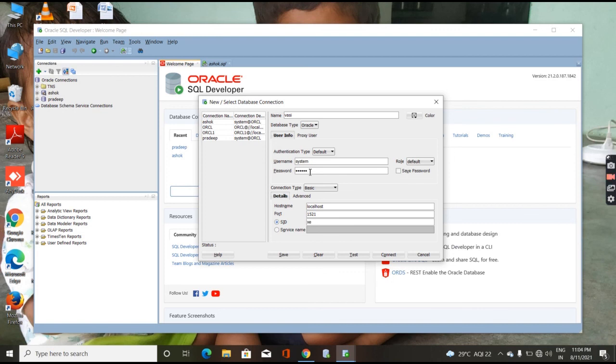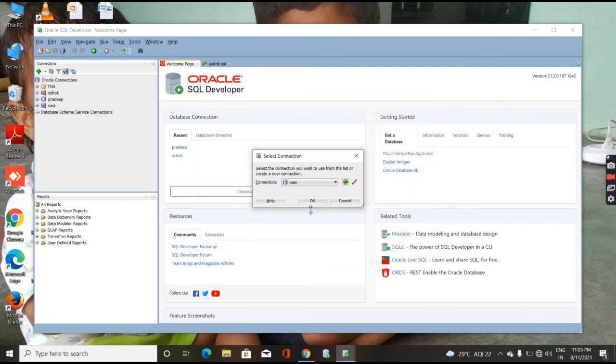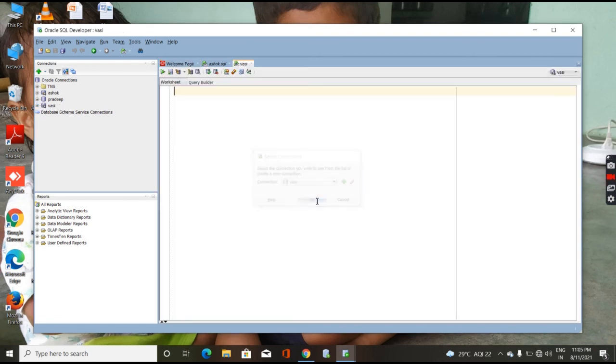It was done. Now we can go for server. There the basic connection type is there, but we have to go for TNS. Then we can take Oracle ORCL, and connect it. Yeah, here is Vasi, our own database is created. Just enjoy.